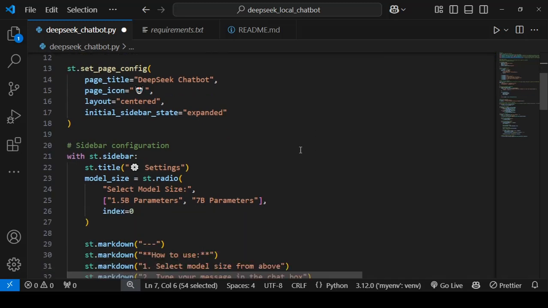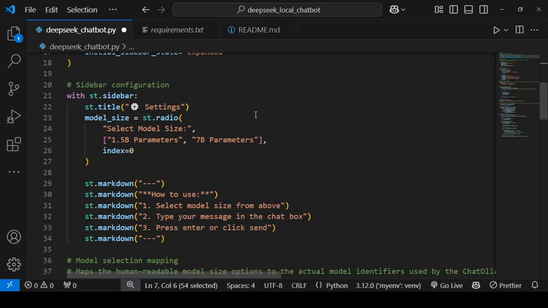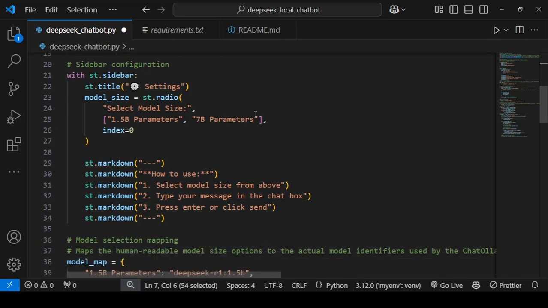Then we have the Streamlit page configuration. Here we are setting the title and icon for the browser tab. The page content is centered and the sidebar is expanded by default. In the sidebar configuration, we are setting the title. We are defining the model size.